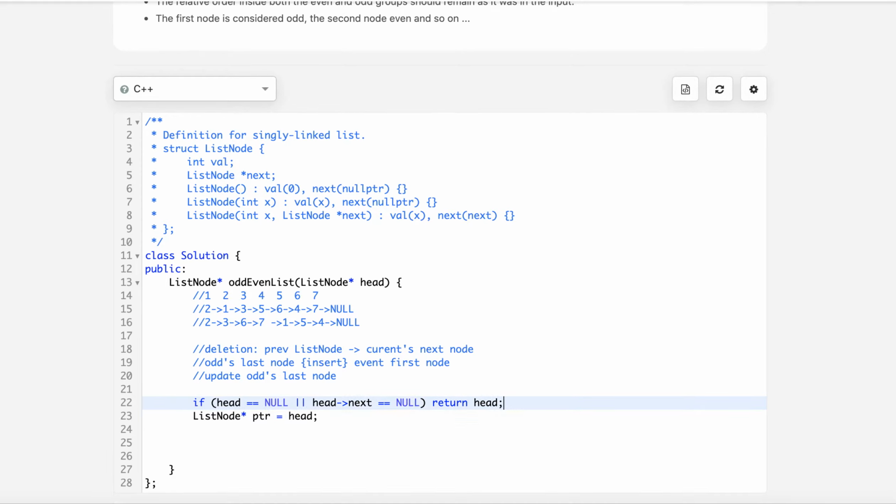And let's use ptr for traversing, and ListNode, as I mentioned before, last we need last odd node. Say last odd will be equal to head, basically in the beginning, and ListNode first even. We also need first even because we're going to insert in between the last odd node and the first even node. So first even is head next.